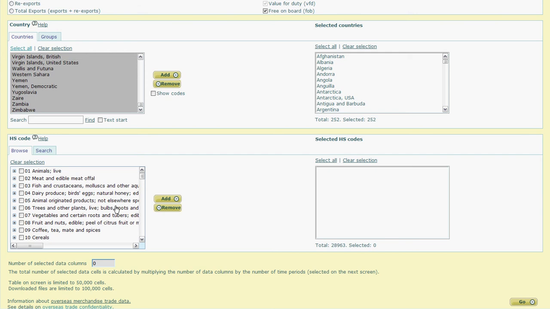For our search for Granny Smith apples, we would expect to find that commodity under 08, fruit and nuts. However, if I just tick that box, then I will have Granny Smith apples included with all the other fruit and nuts, so the stats would not really be that useful for our particular search. Instead of ticking the box, we click on the plus sign to the side of it, which expands the two-digit code to show the more detailed four-digit codes.